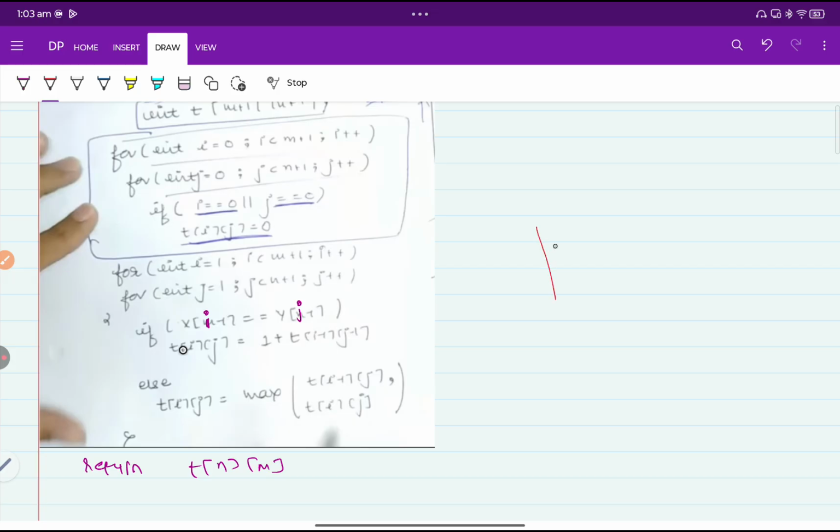Then after initialization, we run the loop for i equal to 1, because this row and this column are already filled with 0. So i equals 1, i is less than m plus 1, and i plus plus. If they have the same character, then t of ij equals 1 plus t of i minus 1, j minus 1. This is the one thing. Else, store the maximum of t of i minus 1, j or t of i, j minus 1. So these are all the things I have done.